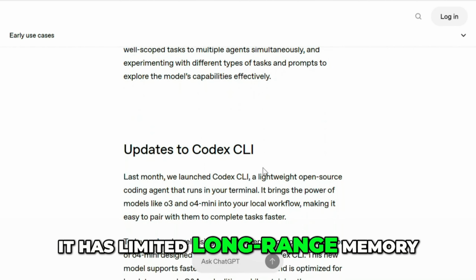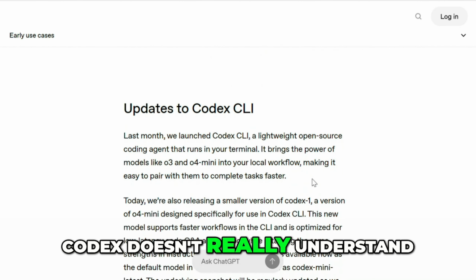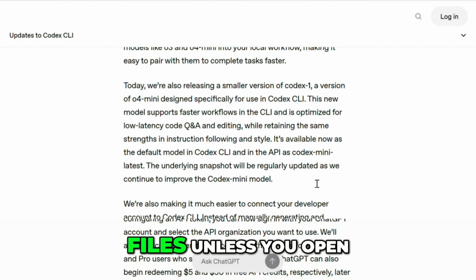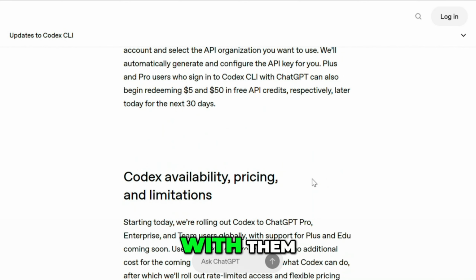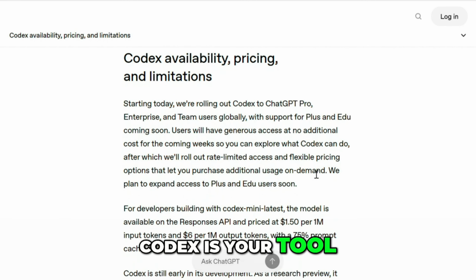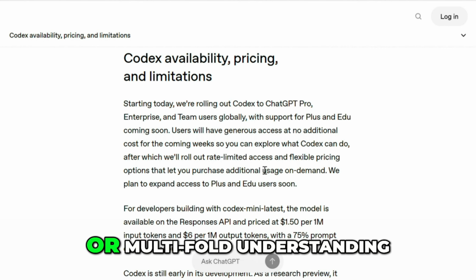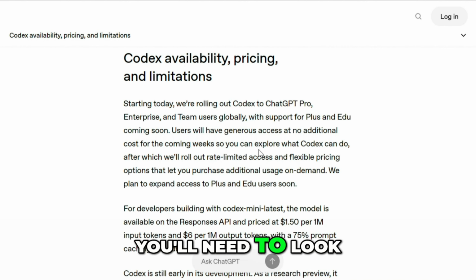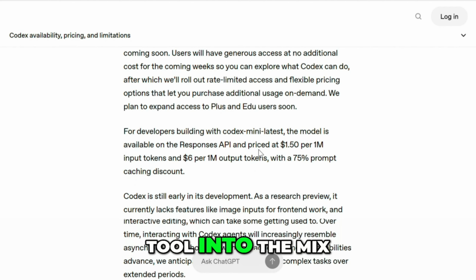Also, it has limited long-range memory. Codex doesn't really understand what's in 5 different files unless you open them and actively interact with them. So if you want pure generation muscle, Codex is your tool. But if you want discussion, teaching, or multi-file understanding, you'll need to look elsewhere, or add another tool into the mix.